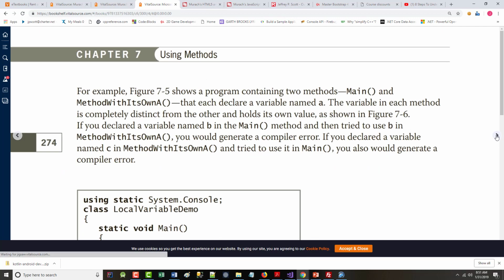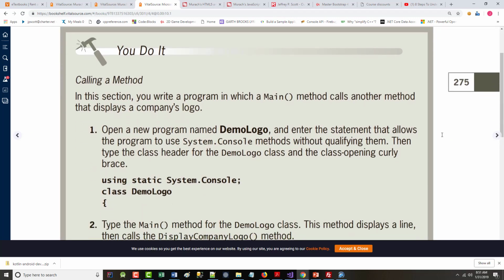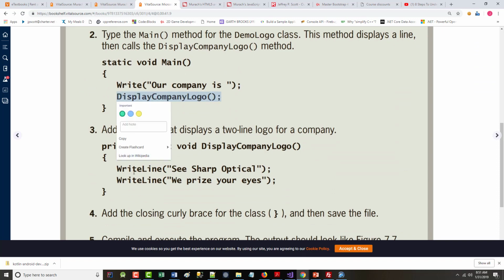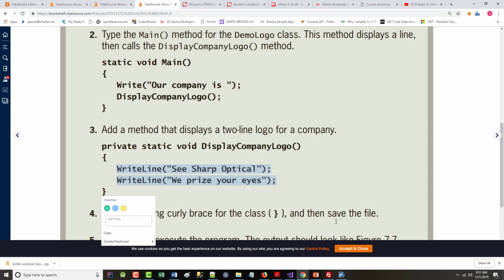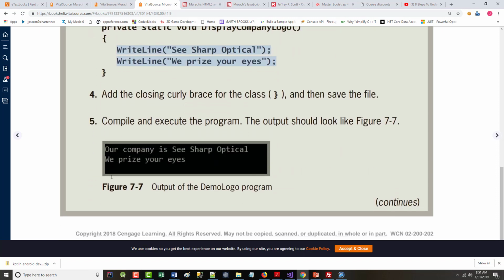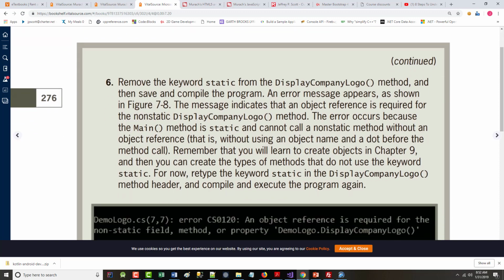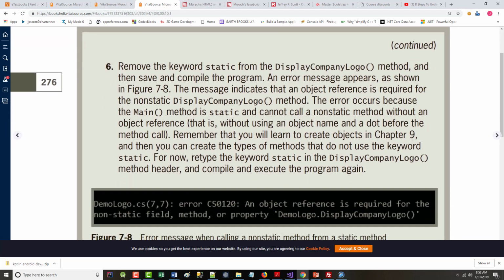On page 275, the author has the first in the chapter of her You Do Its. So notice what it says. Write a program in which a main method calls another method that displays a company's logo. All right, so main calls display company logo, which will write these two things. All right, and that's what you'll get. So she explains what she's going to do on page 275 and runs it, and then gives further information or explanation on 276.